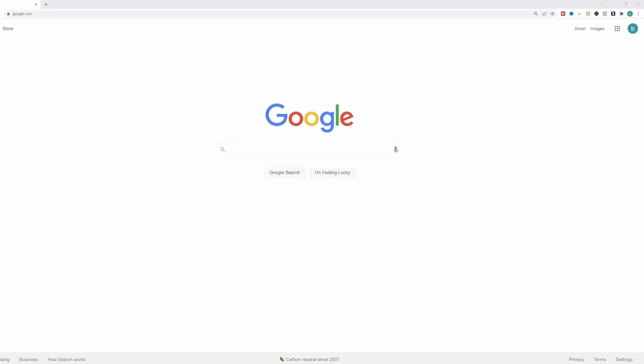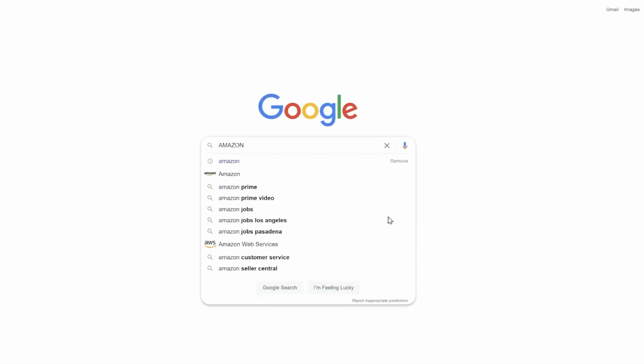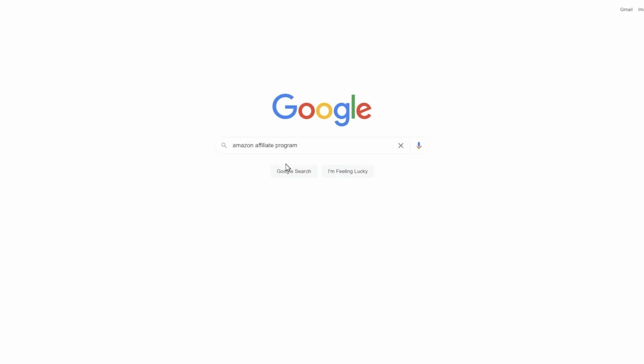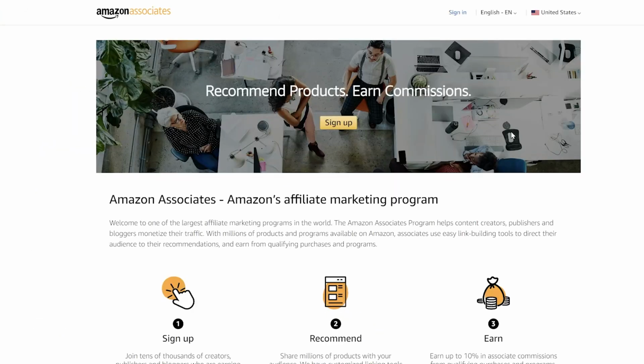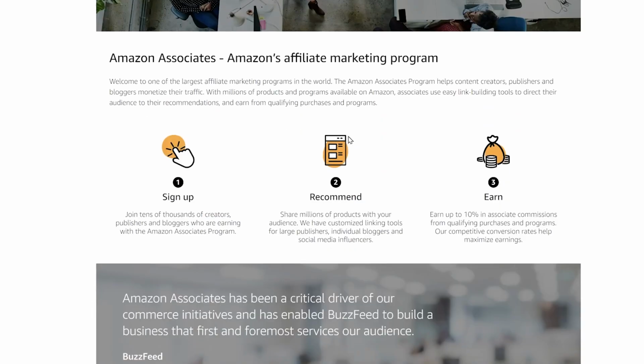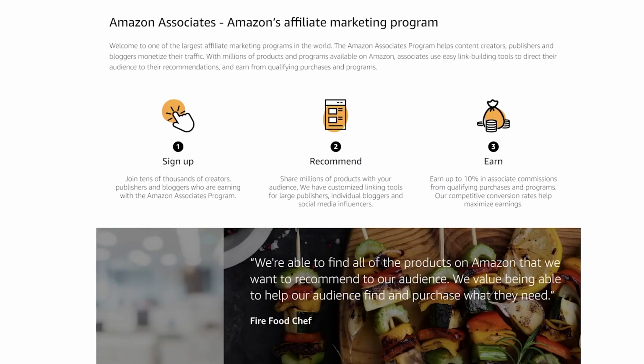Now, to sign up and get started with an affiliate program, there's basically two ways that you can find out if a company that you're interested in has an affiliate program. The first thing you can do is go to google.com, and type in the company name that you're interested in, and then type in affiliate program after that. For example, if you type in Amazon and then affiliate program after that, you're going to see some results come up, and Amazon does have an affiliate program.